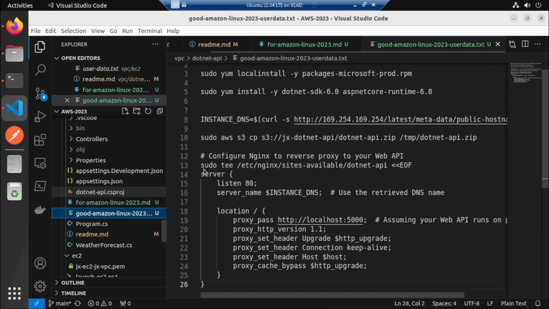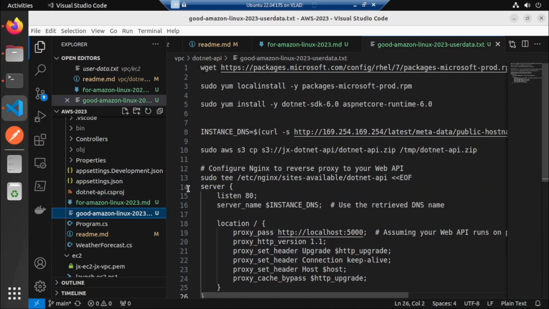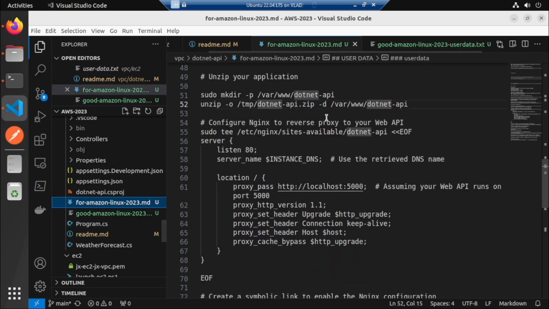And unzip. Do we have an unzip here already? No, right? So we have to unzip.